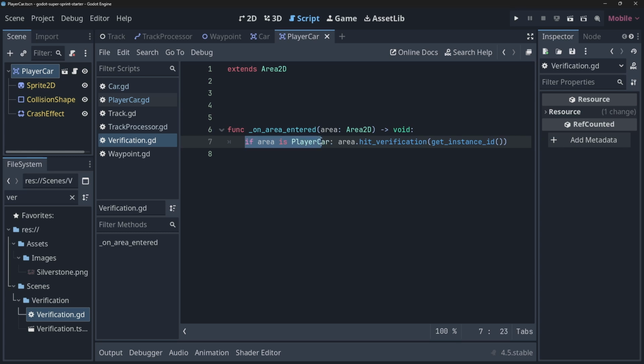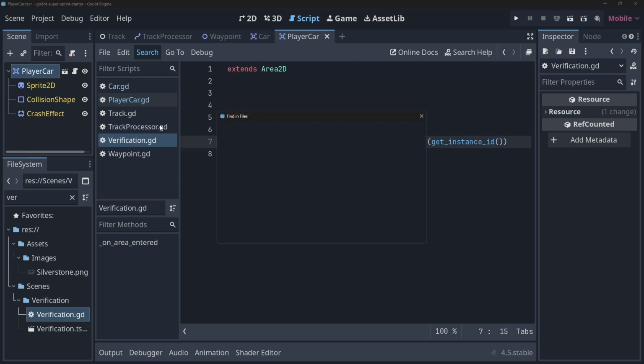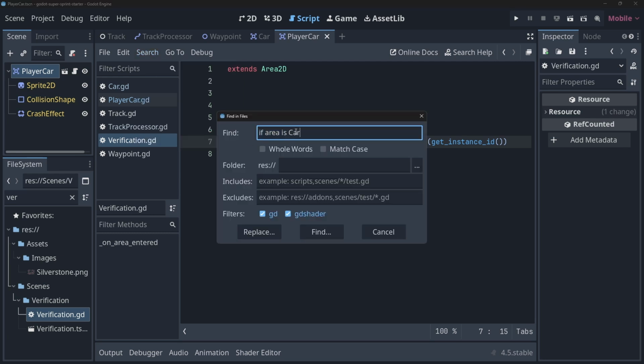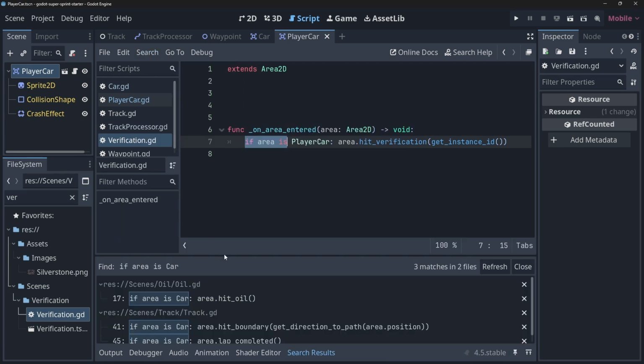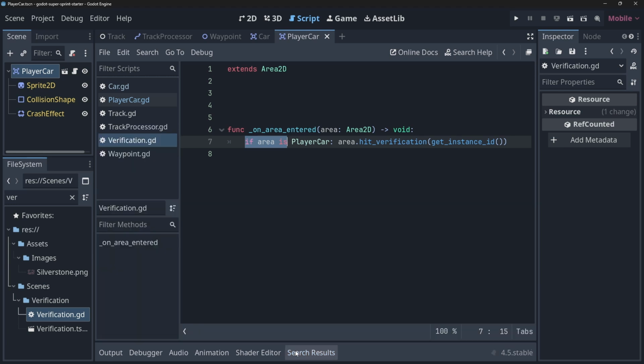Now, I want to double check where we've got in our project area is car to make sure that anything else that we have is okay on the car. So I'm going to go to search, find in files, and search for area is car. I don't think we've got too much. Let's have a look. With the oil, both are going to hit that, so that's okay. And here we've got hit boundary. That's okay as well because both of them can hit boundaries and both of them also can complete laps. Okay, so the rest is okay. The main one was the verification here.